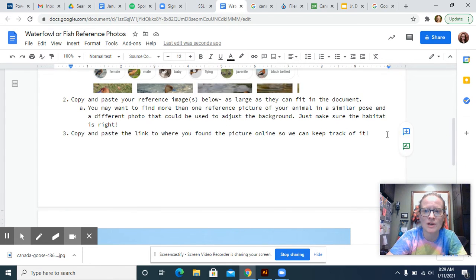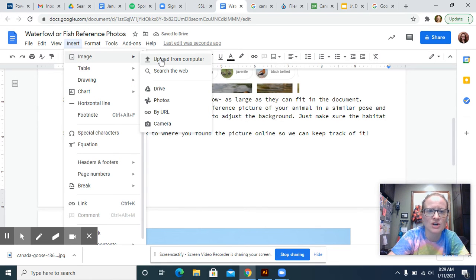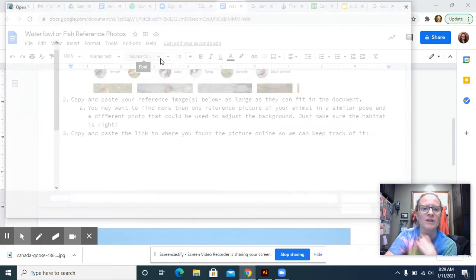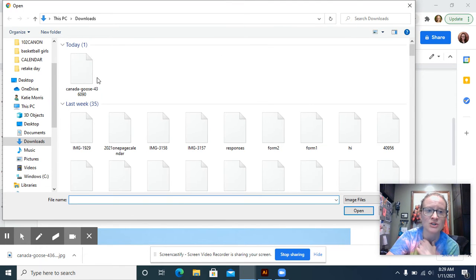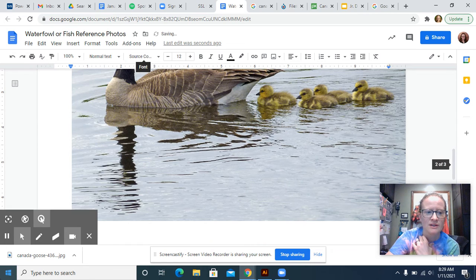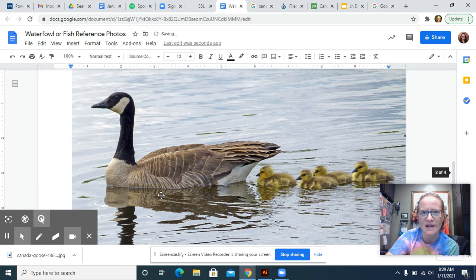If you do one where you download it, you'll just need to go to Insert, Image, Upload from Computer, and it should be in your Downloads folder. Just select that and it will add it right there. The other thing you can do if it shows up in your little downloads bar is you can just drag and drop and it adds it there.